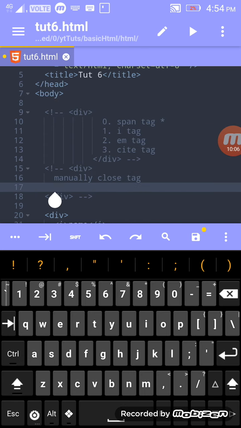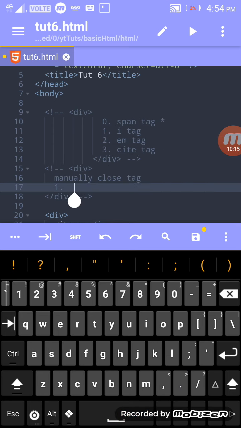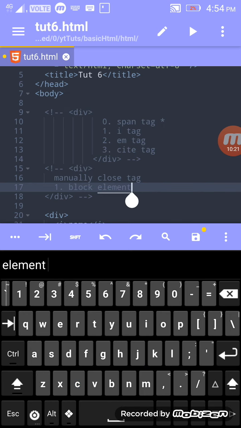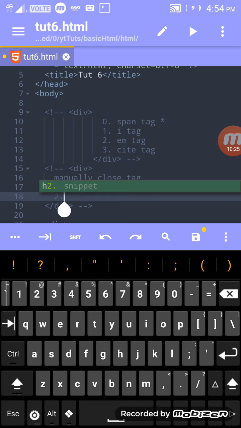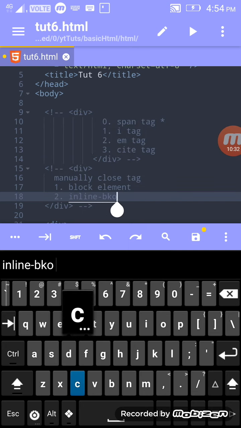we have two types of elements. I'm going to call them elements now. First is the block element. Another is the inline element.